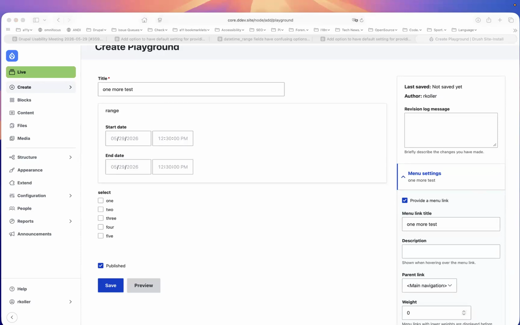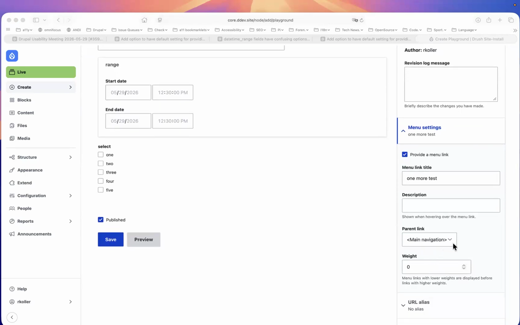I was just saying that perhaps it might also be quite nice if the parent link was displayed, so you knew which parent navigation item the menu is being added to, but that might clutter things. At the moment, when it's collapsed, it just says one more test. But I guess the visual cue is at least showing you that there is a menu item being set, and if you want more details, you can open that.